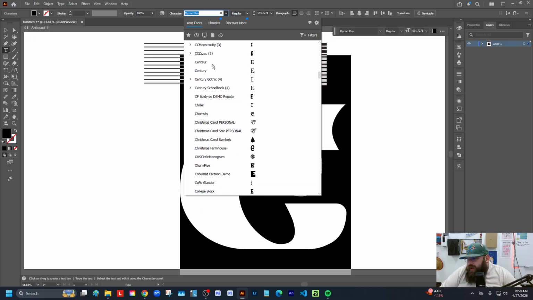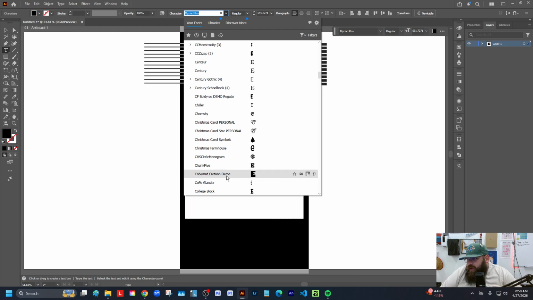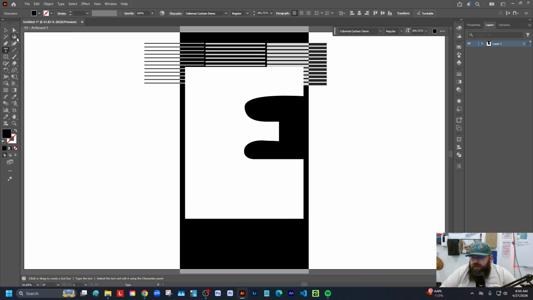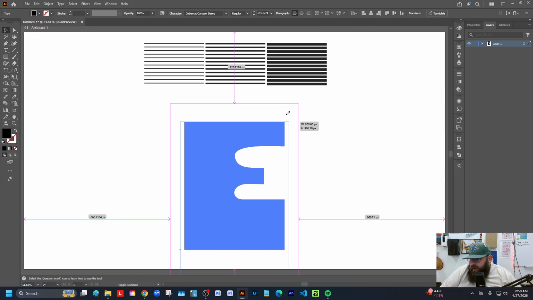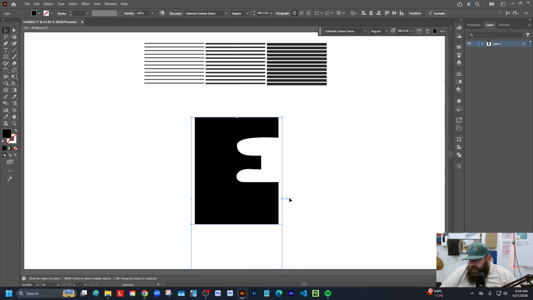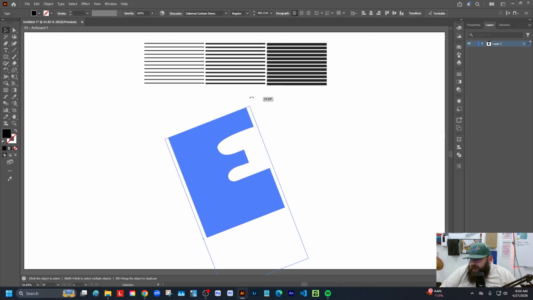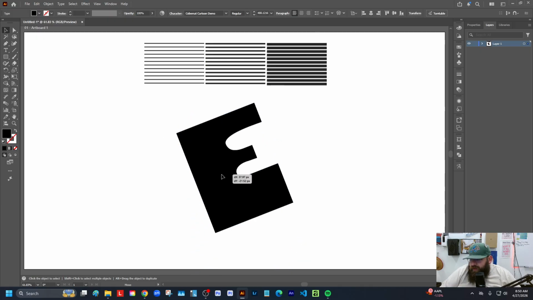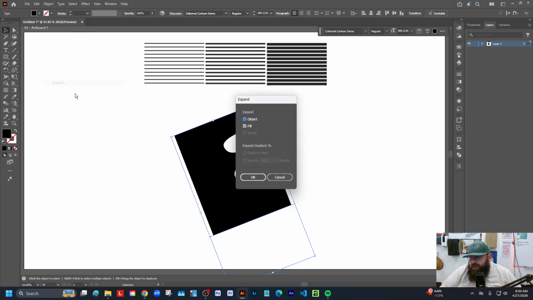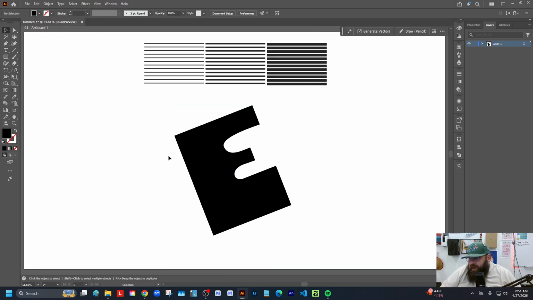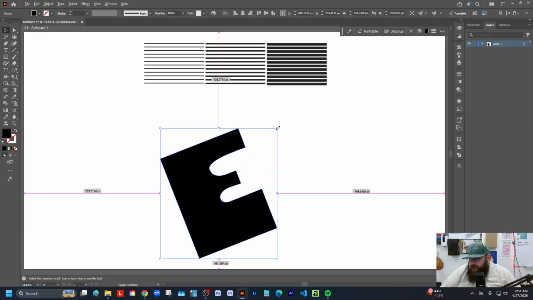I'm going to go with something like this today. I'm going to resize this down a little bit. I am going to then turn it, and do object expand. Boom. Perfect.